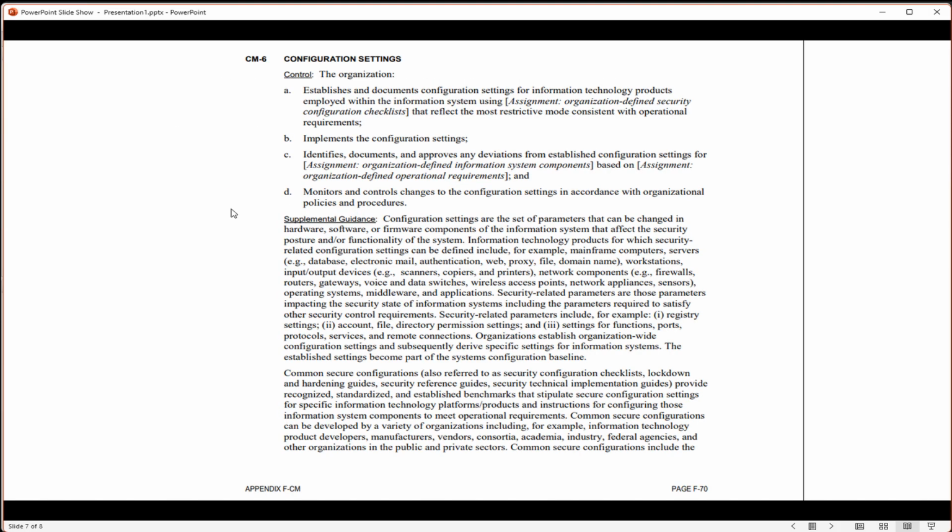So assuming you have CM1 and all that jazz, we move on down to CM6, which is configuration settings. So we are looking at a configuration setting. We're looking at, do we have Windows 11 Enterprise? Well, we don't. So that's fine. I'm a home user. CM6 Bravo says the organization implements the configuration settings.